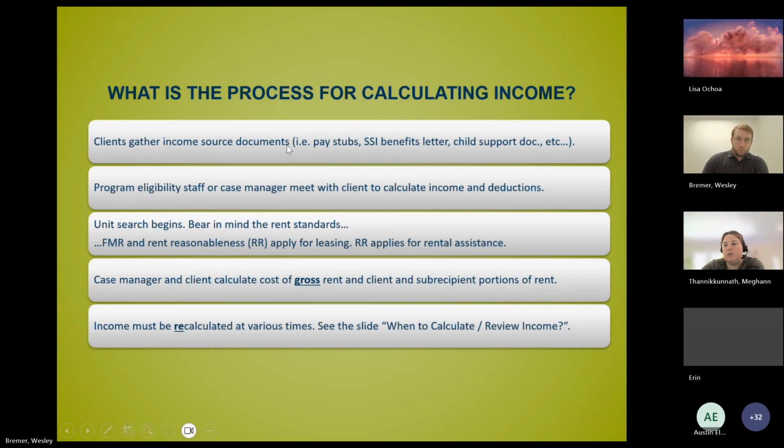So by regulation, every household has to have income source documents. Those pay stubs or benefit letters really vouching for how much income they have. There's no way around this. They are required. So maybe you task the client with gathering those documents before your case management meeting. Okay, so that could be a step outside of the meeting. And then the second step is what I've described, the sit down to calculate the income and deductions.